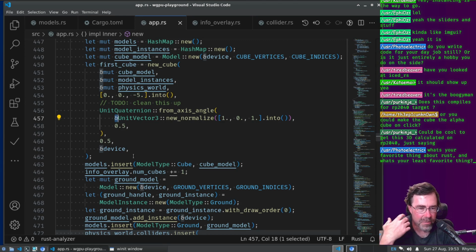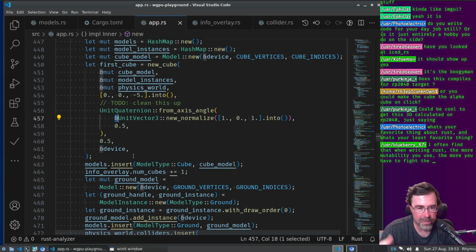My favorite thing about Rust is that a lot more of the time than in any other language, when I get the program to compile, it just works. Very few crashes compared to other languages I write in. A lot of that's because the compiler does a lot of work up front and catches a lot of mistakes because it's so strict. I'm finding that writing Rust, the more mutability you use, the more you have to fight the borrow checker.